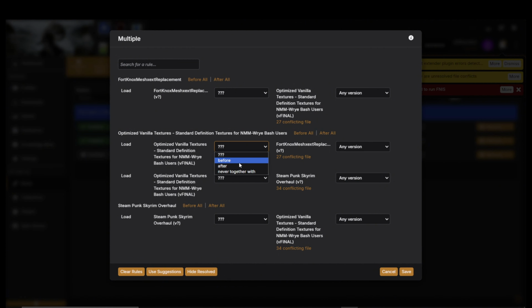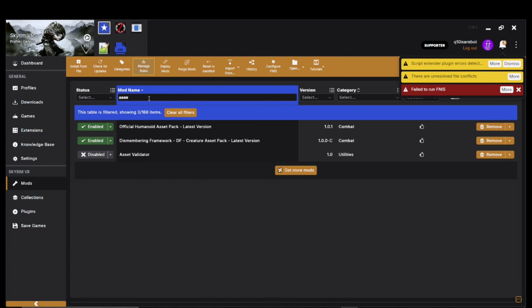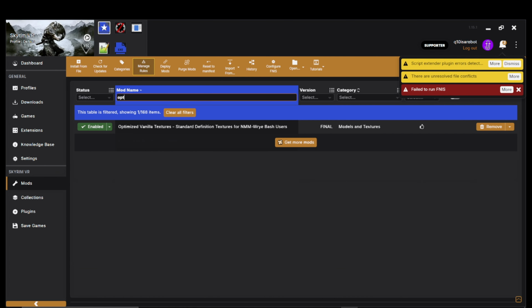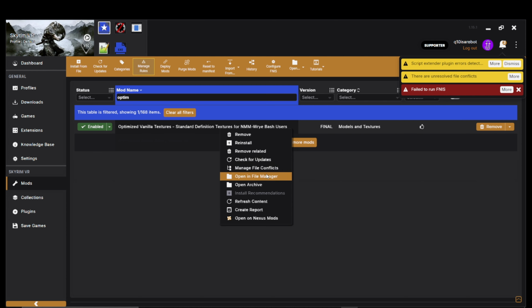I could just say here, load before, load after, and mess around with a bunch of mod conflicts, but really I just don't want these files at all. They're duplicates, they take up space, and I want this mod or this mod to take priority instead and just get rid of the files from here because they're just vanilla files anyways. What we're going to want to do, let's find our mod. Search up your mod here on Vortex.